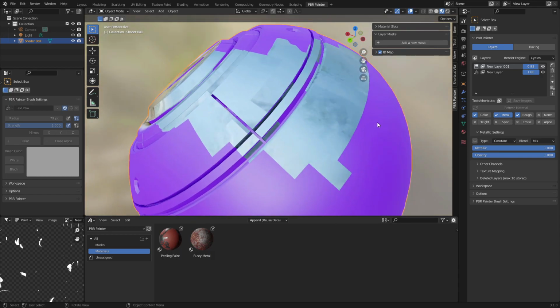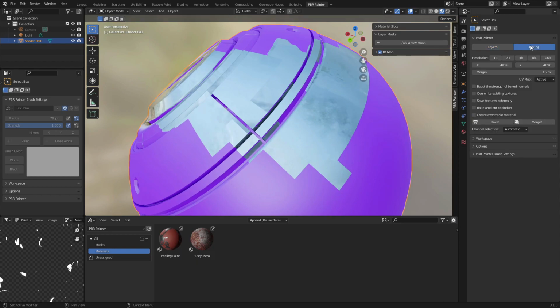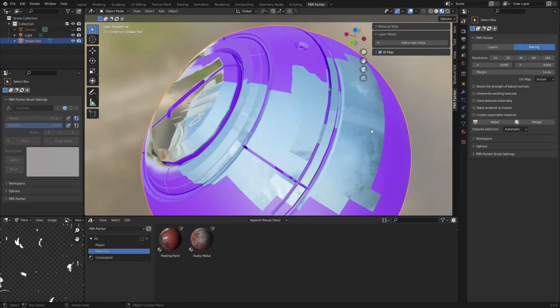Now, one more thing I'll look at very quickly is the new baking system. In the baking tab, there is a bunch of new stuff. Again, I'm not going to go into it with a lot of detail. A lot of this is similar to the previous version, so you can save things externally and all of these things. You can now bake ambient occlusion along with your other channels.